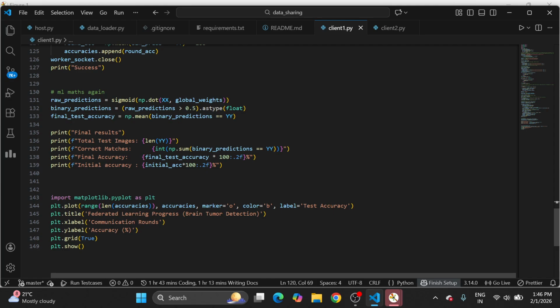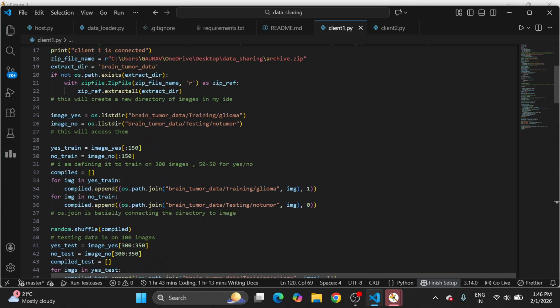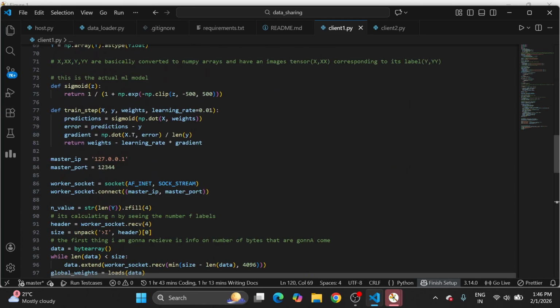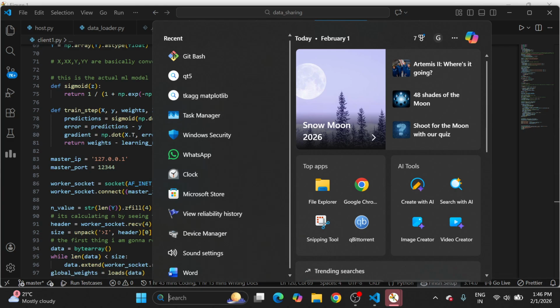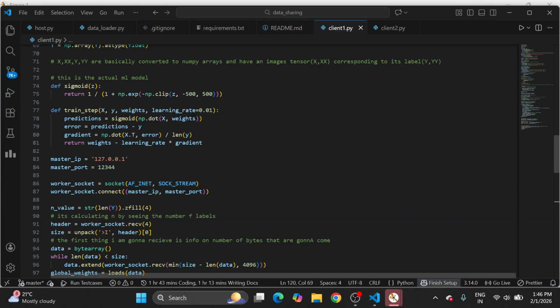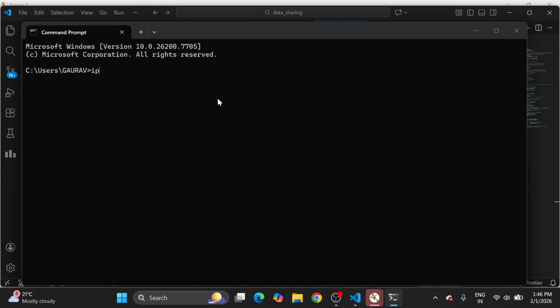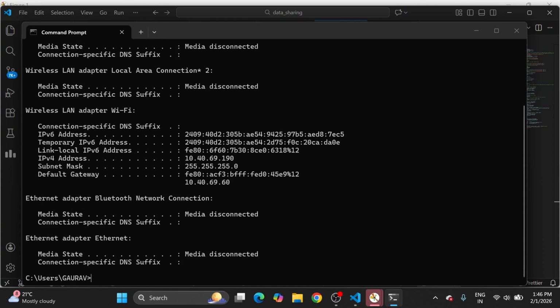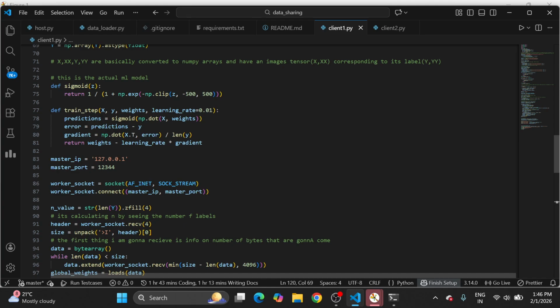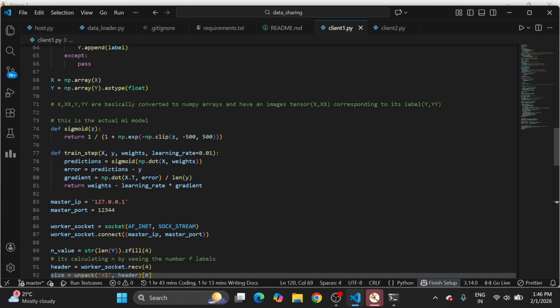Just a side note, if you are using multiple laptops, kindly change the master IP. For my laptop, it was 10.40.160.69 if I remember. You will just have to open the command prompt. I'll walk you through it again. Try typing ipconfig. You'll have to use the IPv4 address, because I'm using a specific function here which uses IPv4, which is AF_INET under sockets.